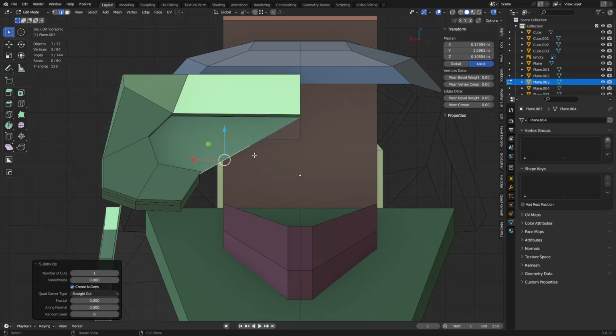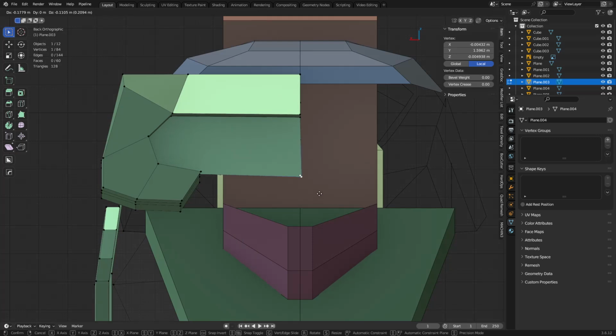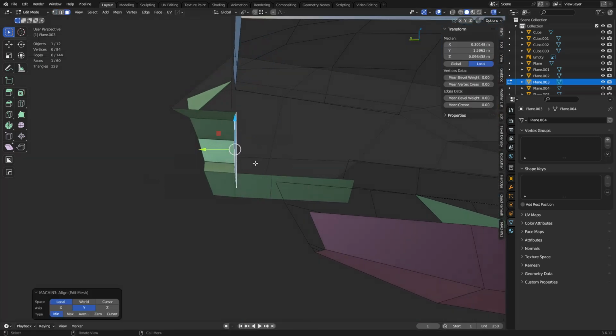All right, so I'm going to subdivide this edge, pull it down. It's probably going to make this a non-planar face. No, it's flat. Okay, we're good.